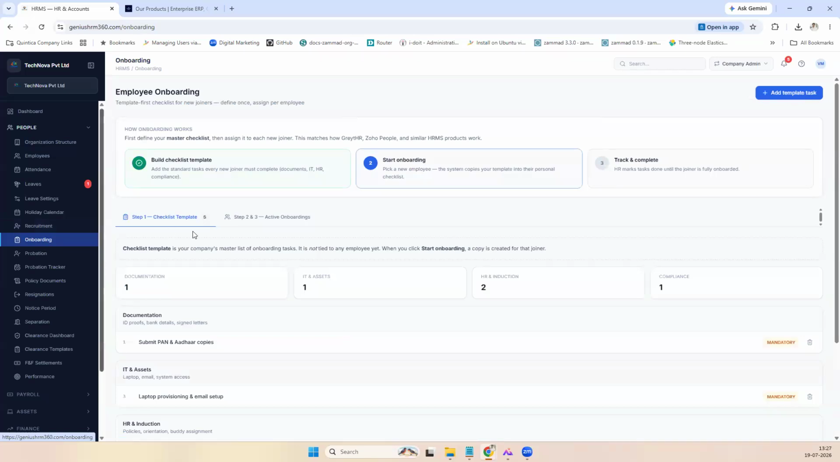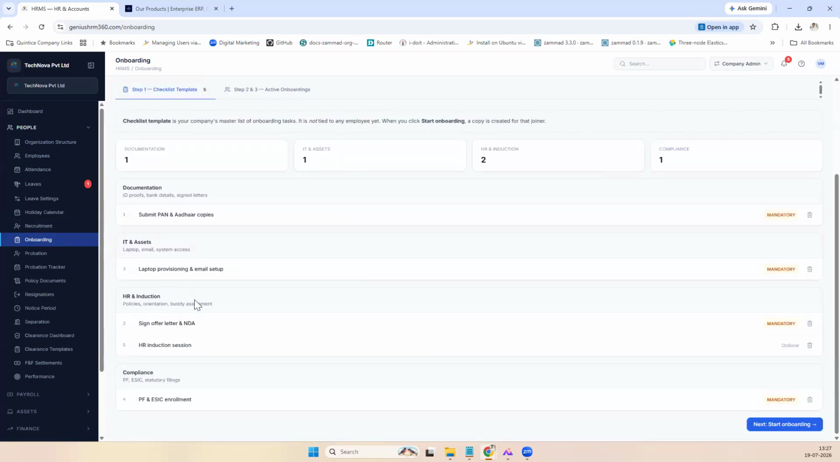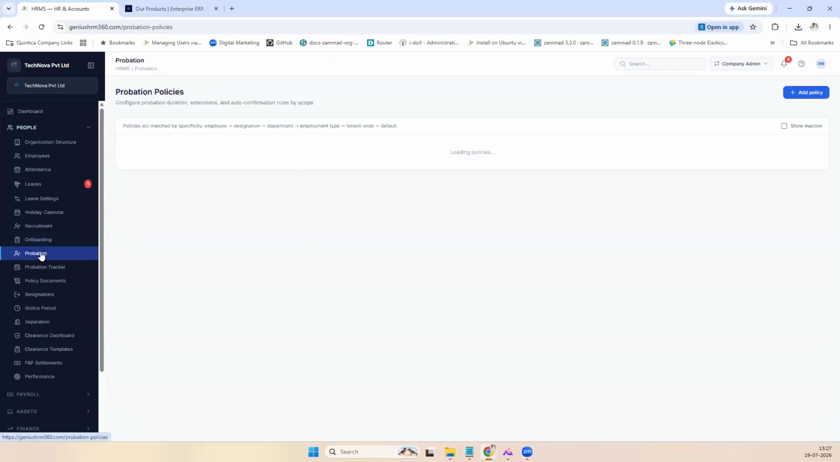Then onboarding. If you want to onboard any employee, how do you go about it? This is a step-by-step process which we have given, and templates are there. What documents they have to give, like NDAs to sign, HR introduction, laptop provisioning, and email setup. So it's an end-to-end new employee onboarding, and we can do it using this option. And probation is the period where you can define probation of 6 months, 3 months, or 1 year based on the employee type, all those things. So you can define it here.